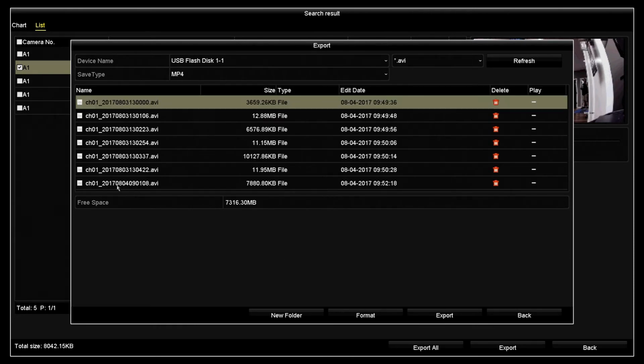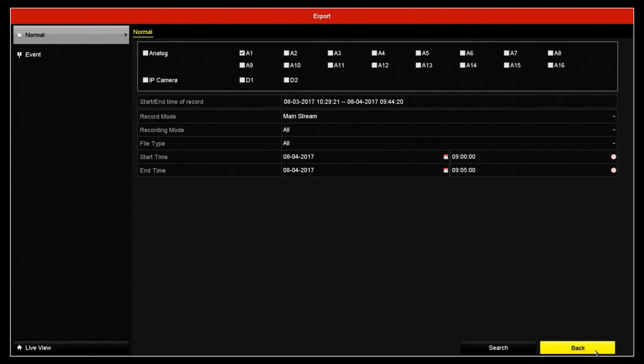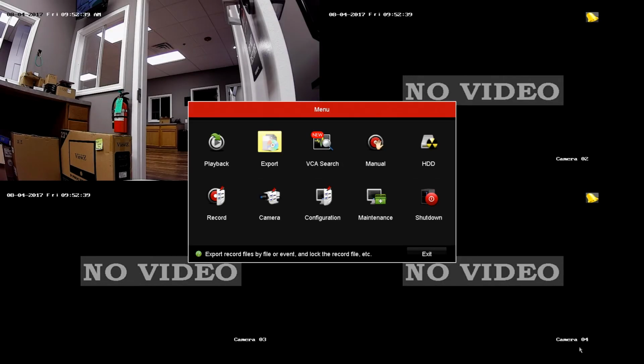And now that file appears here, and I can tell it's a different one because it's got a different date. So those are all my files on that flash disk. I'm all done. I can now go back again, exit out of the export screen, which takes me back to my main menu, exit. Now it's okay to go ahead and take that flash drive out of your machine and put it in another one to watch the videos.